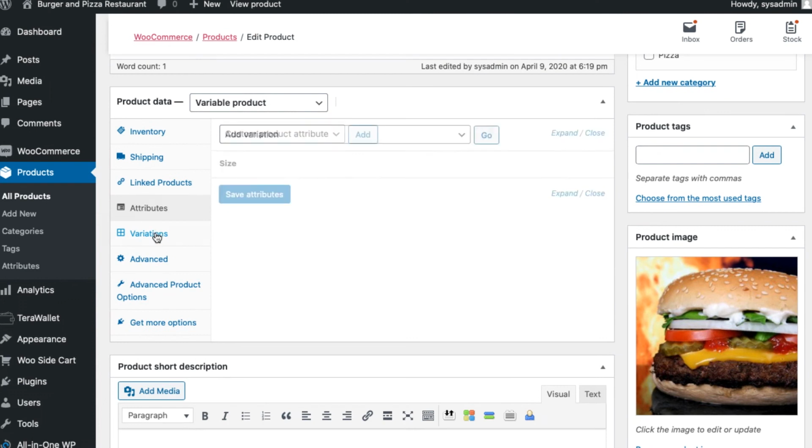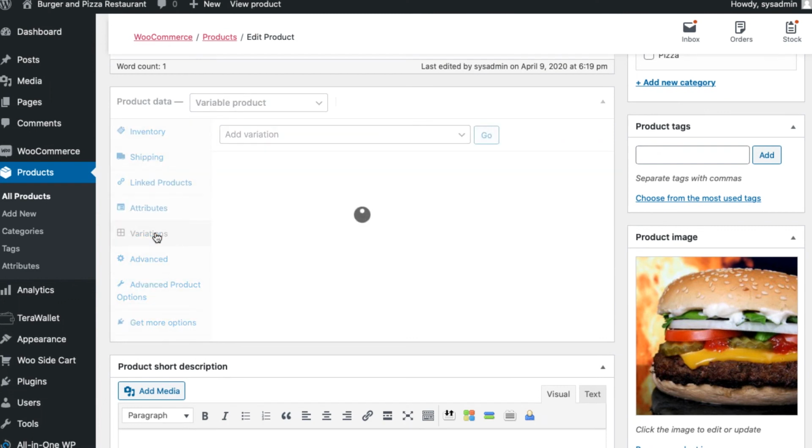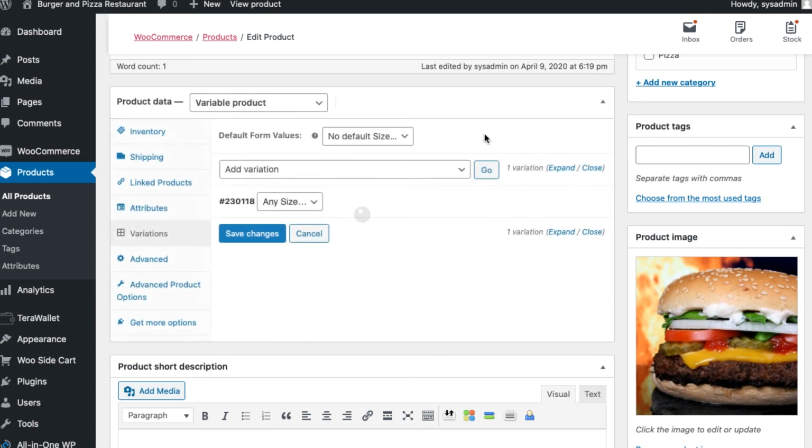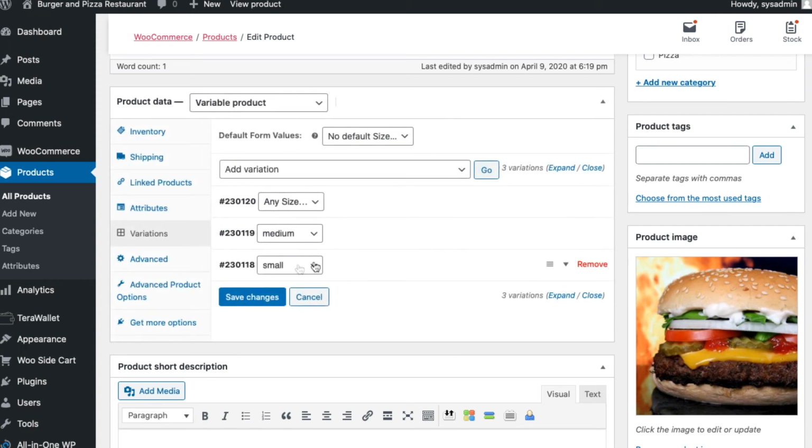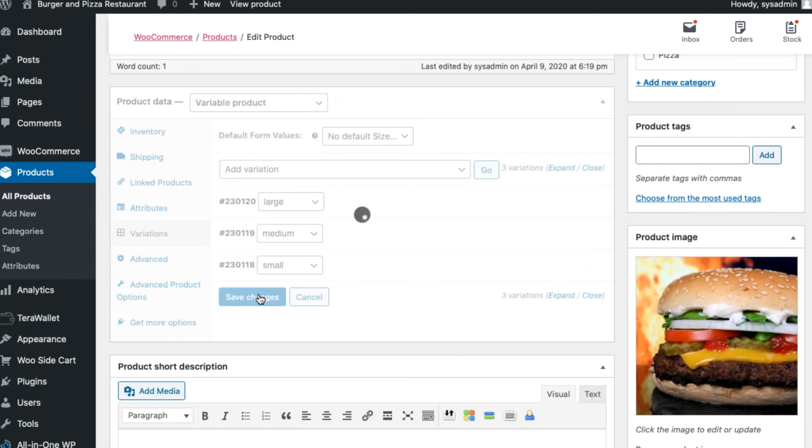Okay, so next we have to actually set these variations in. They exist in the system, but we need to add them to our product listing. So where it says add variation, I'm going to hit go. And look at this. It popped in the size one. First, we're going to have small. I'm going to add another variation. This is going to be medium. I'm going to add another variation. And then this is going to be large. Okay? I'm going to save changes.